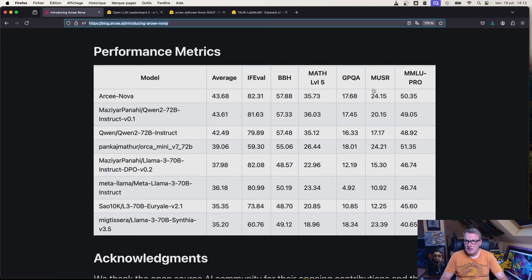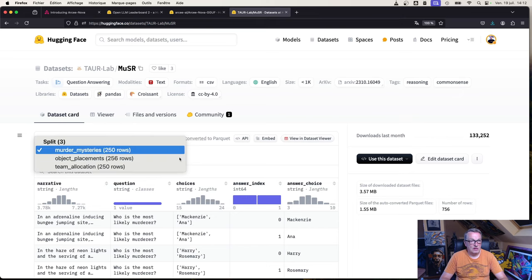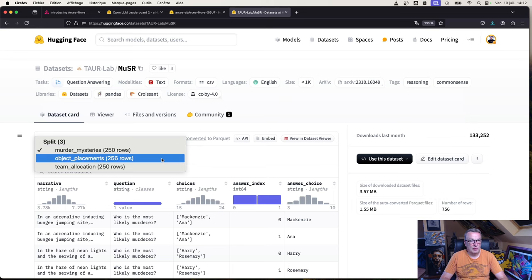So let's go and look at this benchmark, the data set behind it, and take maybe an example out of there. So as you would expect, the data set for this is on the Hugging Face Hub. Again, all links will be in the video description. And this is an interesting data set. It's got murder mystery questions, object placements.